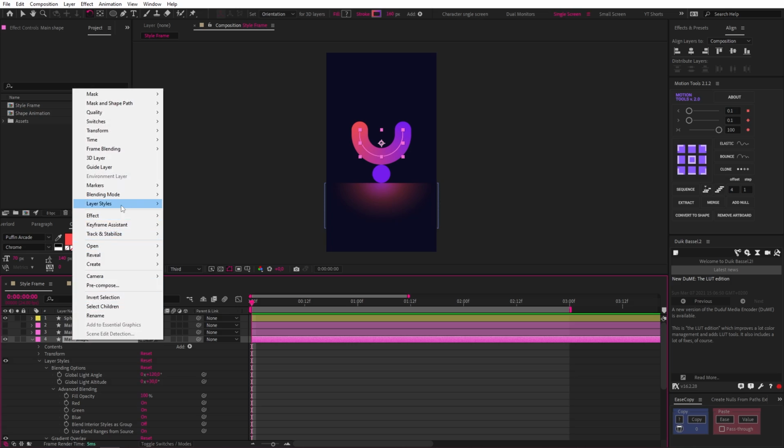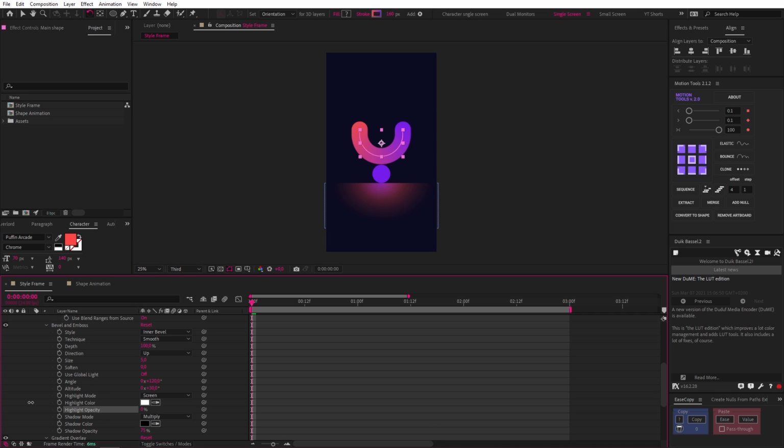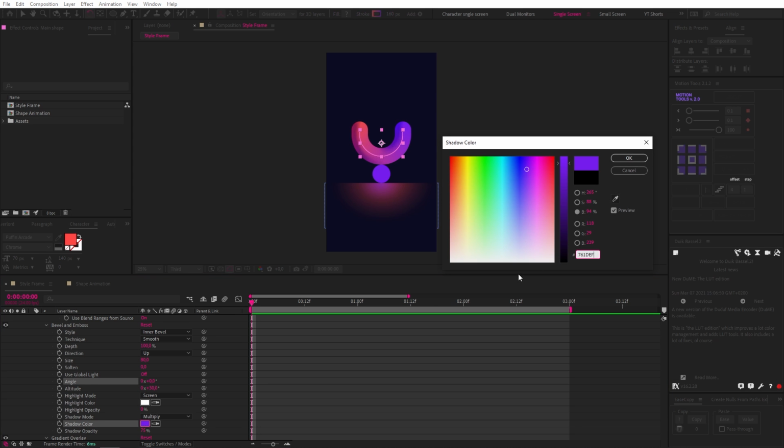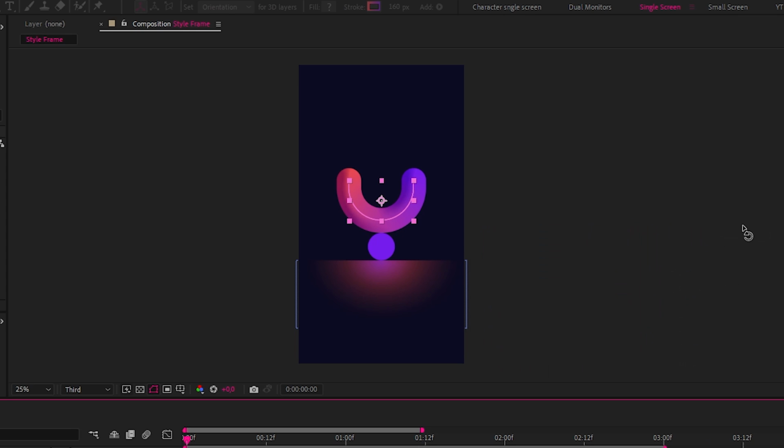Moving on, let's also add the layer style bevel and emboss, and in the settings, let's drop the highlight opacity to 0, increase the size to 80, and change the angle to 0. Now let's change the shadow color to our original purple, and a quick little illustration trick here, if you change your shadow hue to something slightly different to your base color, you often get a much more interesting and dynamic result.